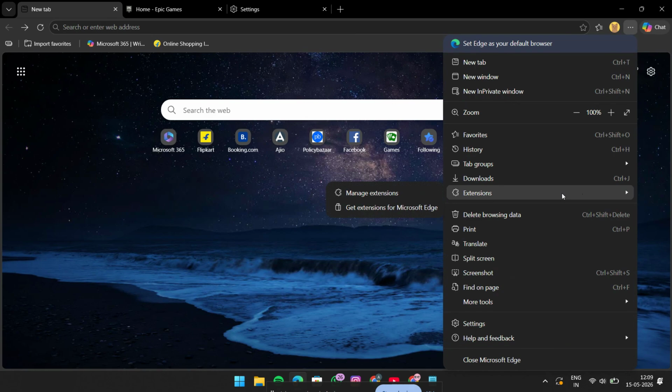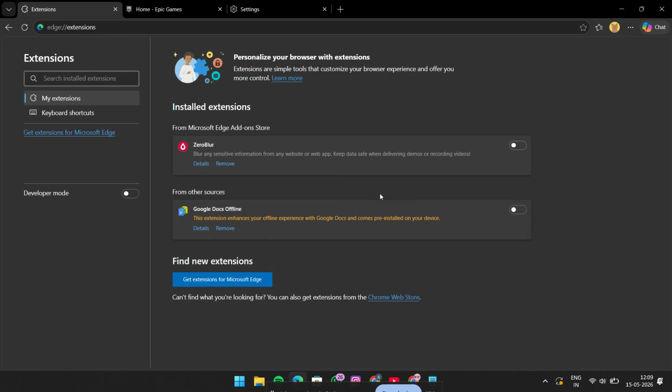In some versions of Edge, you may see extensions directly in the menu, and in others, you may need to open the extensions page first. After that, click Manage Extensions from the drop-down menu. This will take you to the Extensions Management page, where you can view, remove, and control all of your installed extensions. Now, on this page, look to the left sidebar or the bottom left corner of the screen.